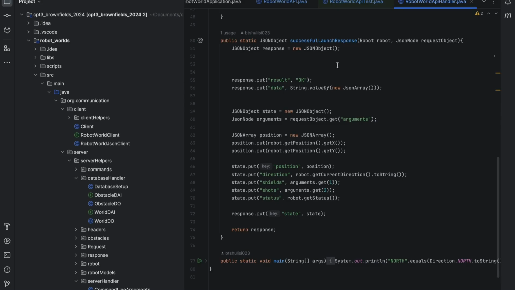The successful launch response creates a JSON response that includes the results of the robot launch and the robot state. It formats the robot's position, direction, shield, shot, status into a structured JSON object.